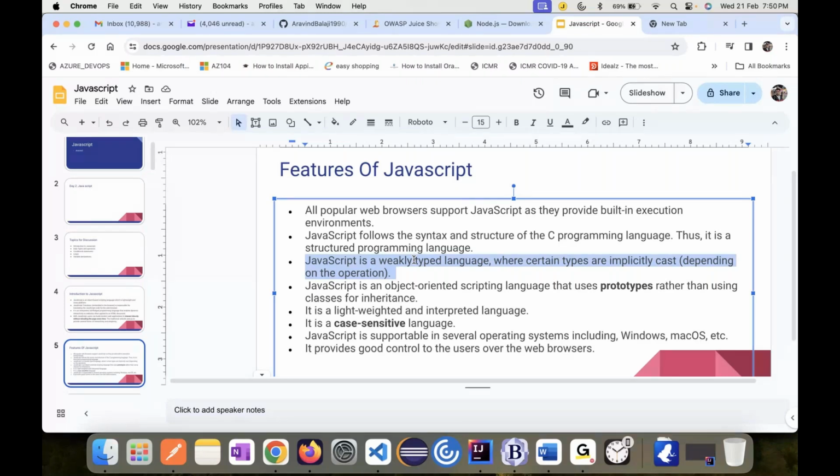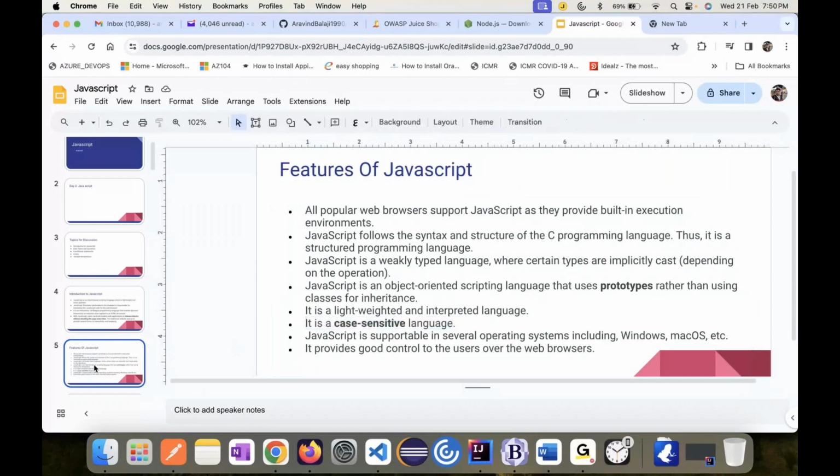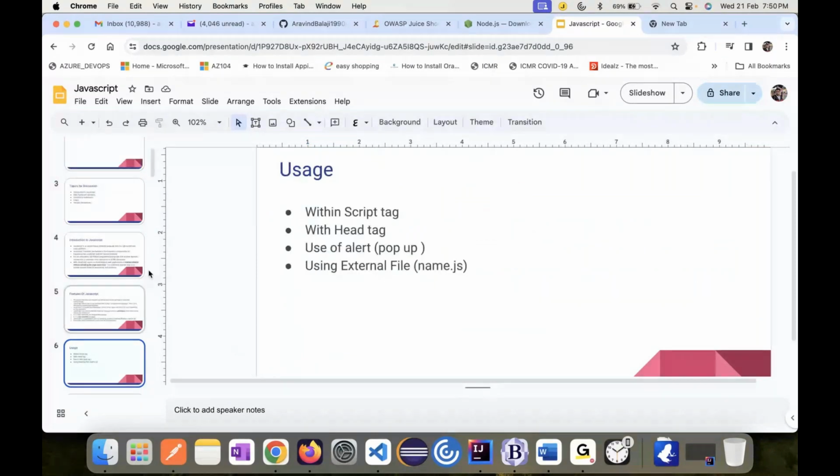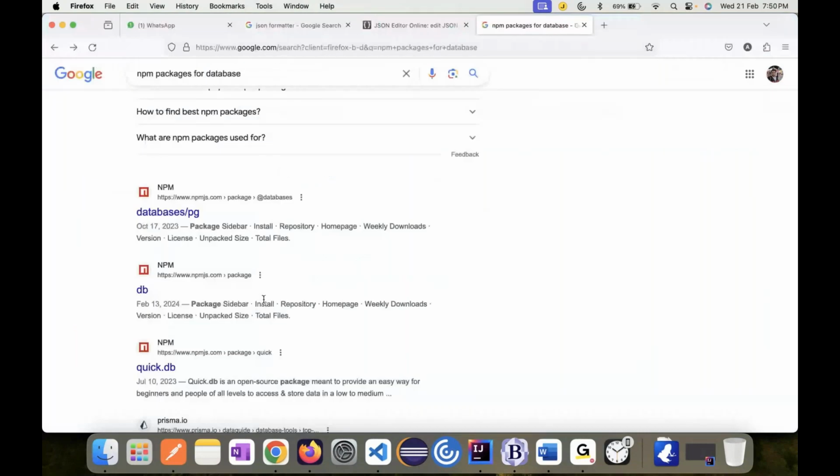It is case sensitive. JavaScript is supported on several operating systems. Most probably this one I wanted to insist on, it's case sensitive, so there is a difference between Number with capital N and number with small n. And the usage is like the first thing that we saw now. This is a perfect usage actually, I would tell.